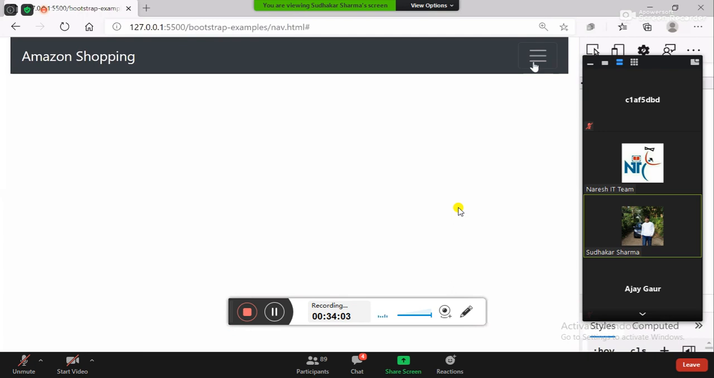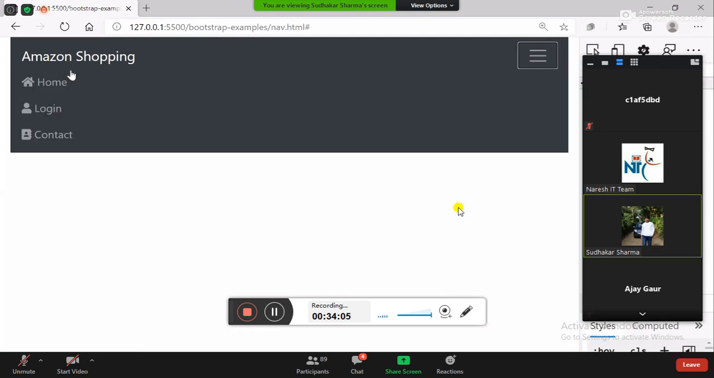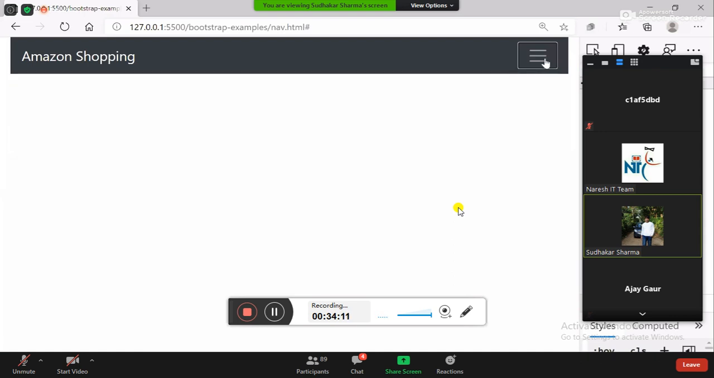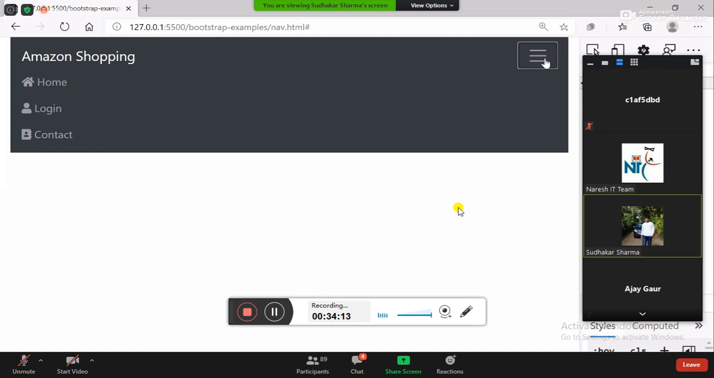You click and the navigation items will come on the left side only. Right, but the button location changed. Obviously, nav items will not come on the right side, right? It will come on the left side only. That you just need to handle. So this is a dynamic navigation bar. Usually we use this dynamic navigation bar.